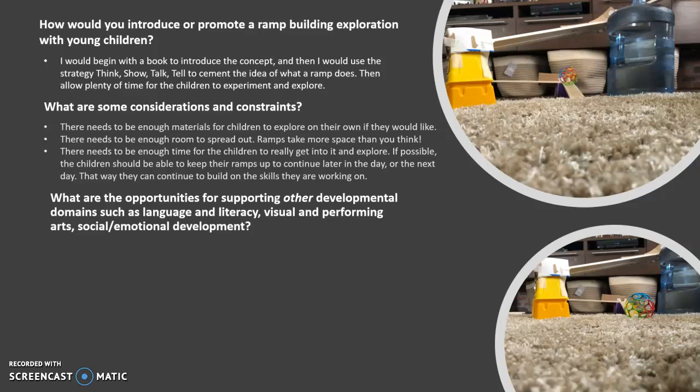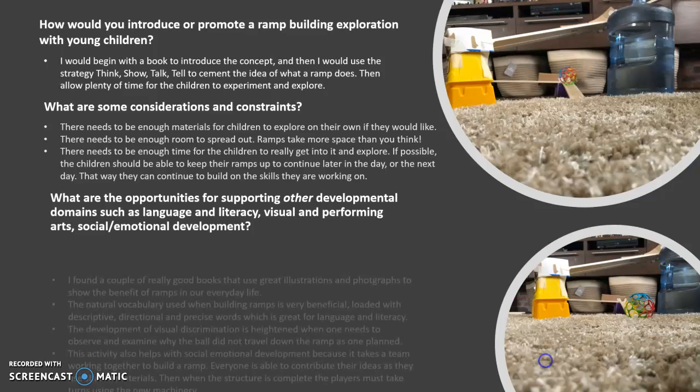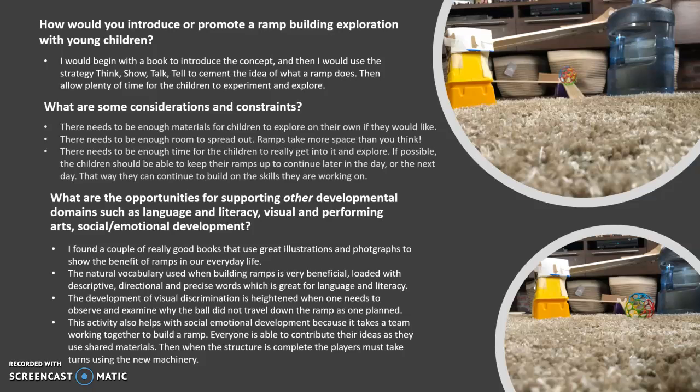That way, the children can continue to build on the skills that they are working on and work towards their goals. What are the opportunities for supporting other developmental domains such as language and literacy, visual and performing arts, social and emotional development? I found a couple of really good books that use great illustrations and photographs to show the benefits of ramps in our everyday life. The natural vocabulary used when building ramps is very beneficial, loaded with descriptive, directional, and precise words, which is great for language and literacy.